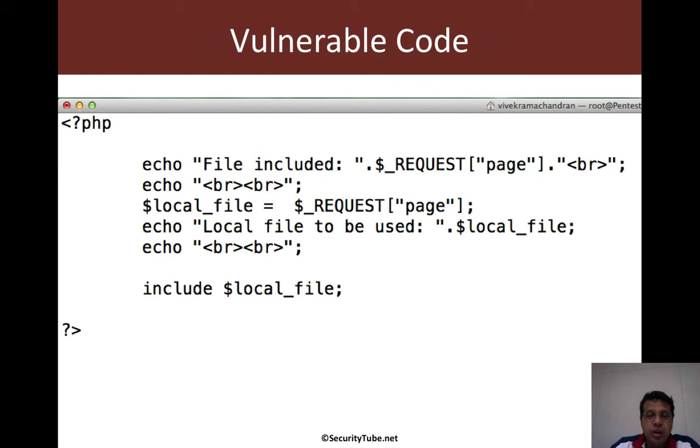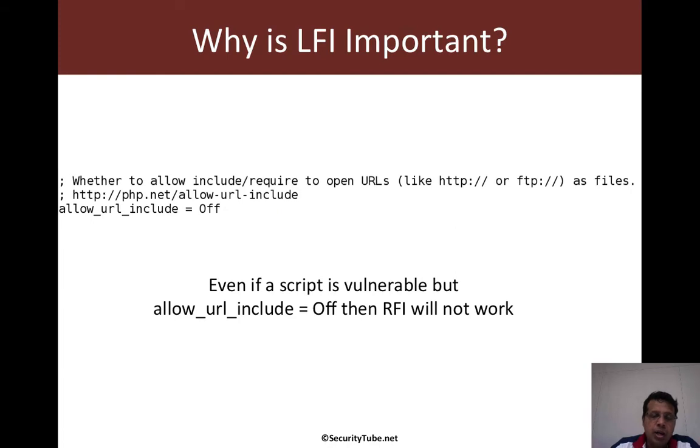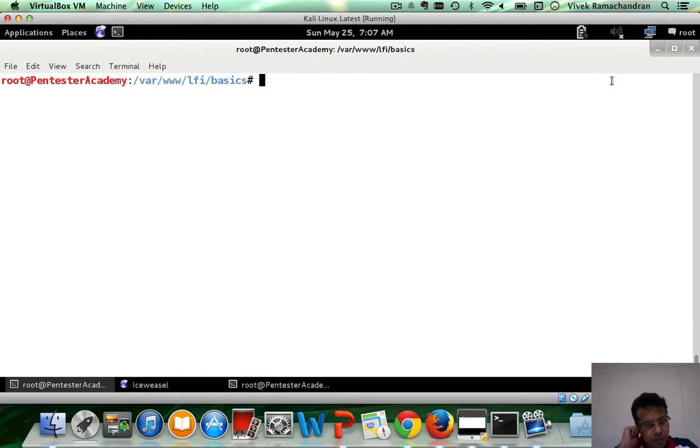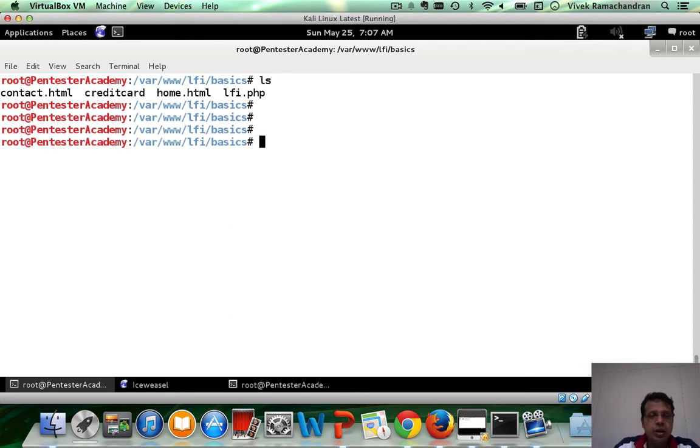So here is what I've done. I've created a PHP script which is vulnerable to LFI and RFI, but of course RFI won't work simply because the Apache config does not allow URL include. So let's jump right in. The code is available as a zip file under this video. Please download it, and once you unzip it in the var www LFI directory, you would find the above files in there.